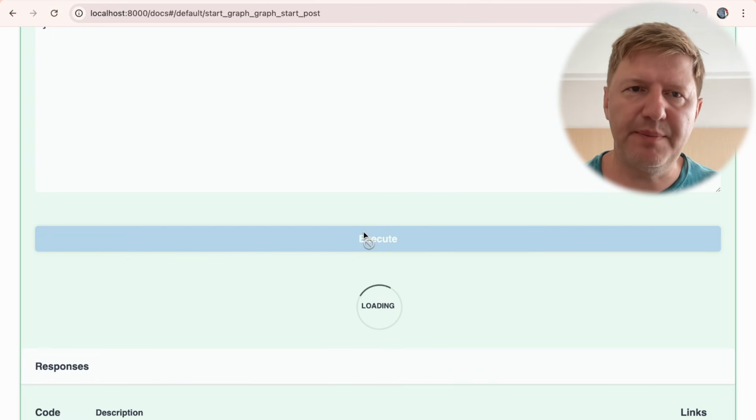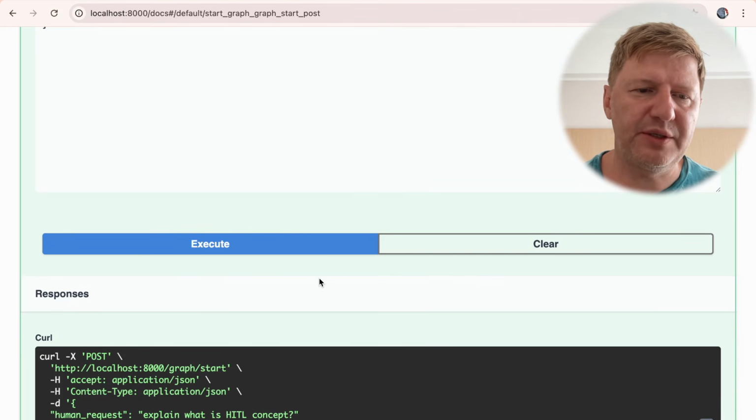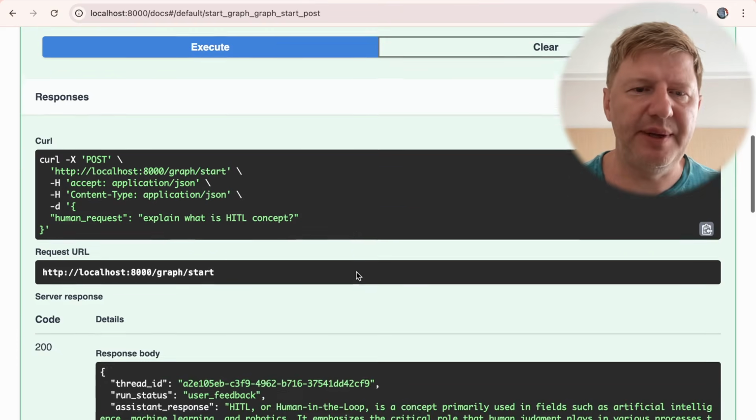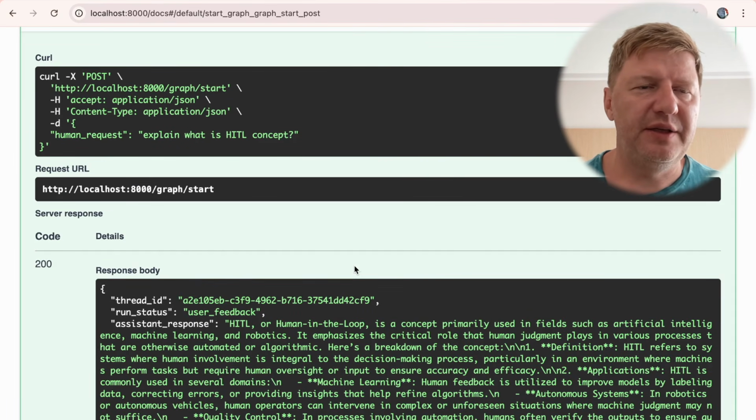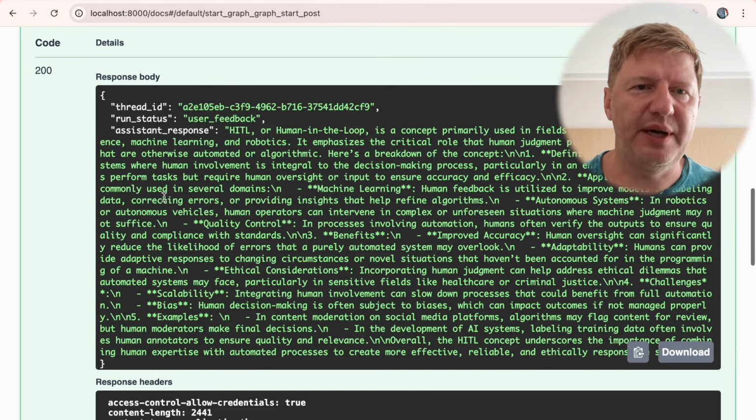It takes some time. It's not really as fast as its name, FastAPI, says. And this is the kind of response we have, right? We have this thread ID, which was assigned automatically. The graph stopped somewhere in the middle. That's expected, right? We have user feedback as a status, and we have the assistant response. Again, a pretty lengthy thing.